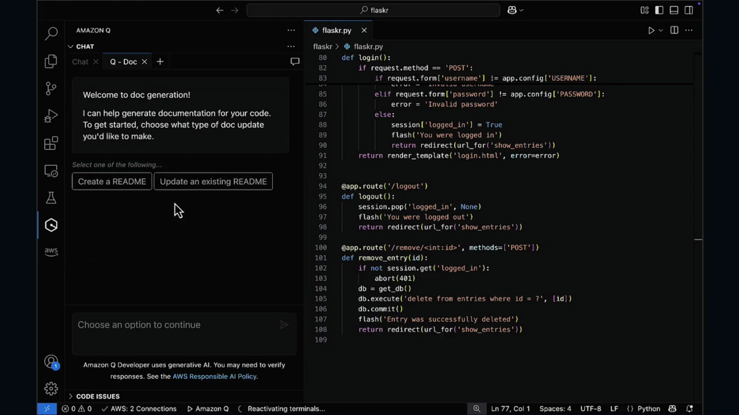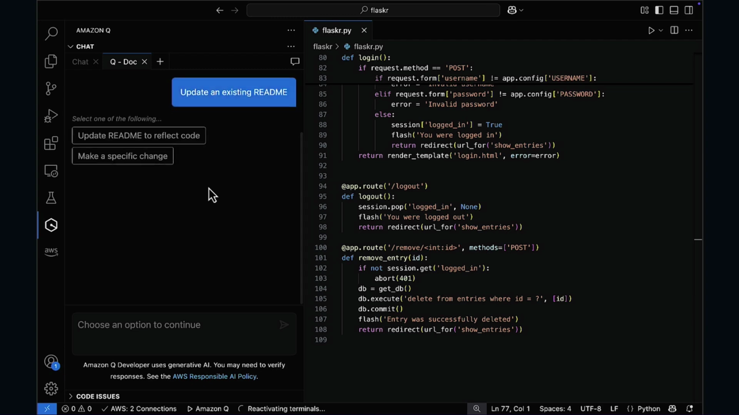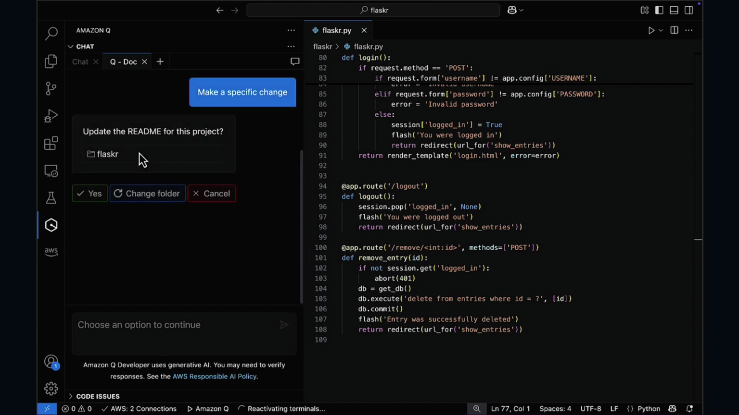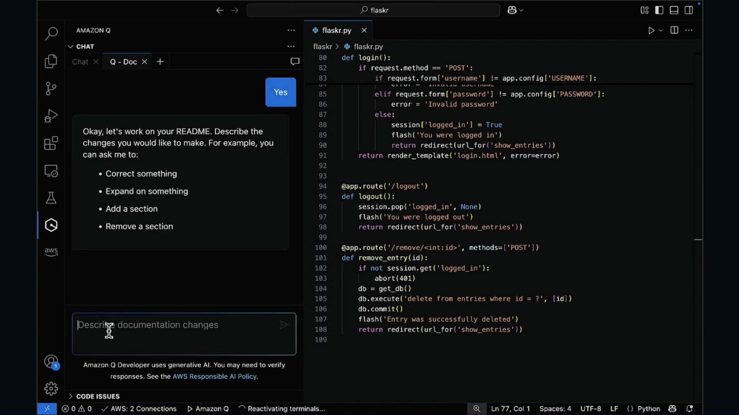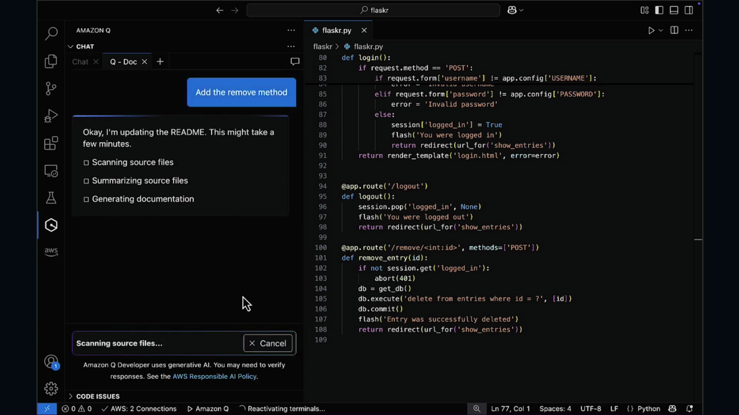They all start with a / that invokes this agent. And I'm just going to say /dev. I could create a new README file. I have one. I'm just going to say update it. I could also let Q figure out what changed. It could look at the project history, but I'm going to tell it what I want it to do. I'll just say, hey, can you add the remove method that we just created into the docs?